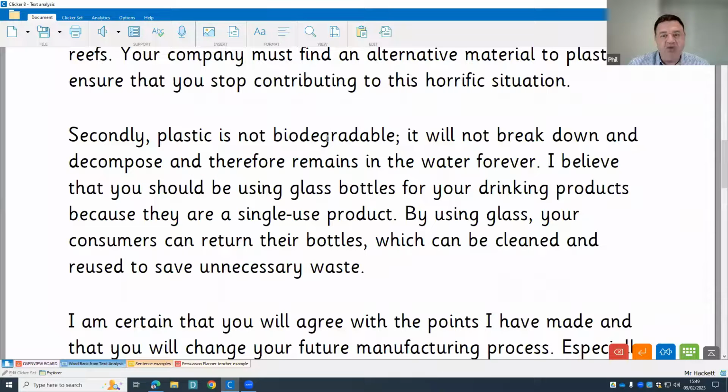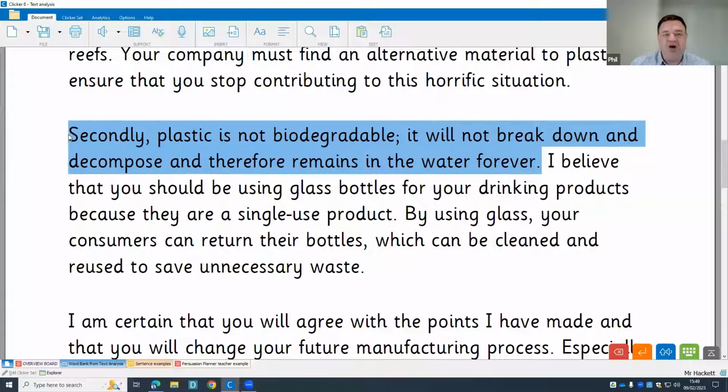Now, if I'm struggling with the sense of a whole sentence, maybe what I want to do is listen to that whole sentence. So I'm not going to make it play all of this, but you can start it playing. Secondly, plastic is not biodegradable. So we can then review the whole sentence, or if we want to, we could listen to whole paragraphs, or have the whole letter read to us.